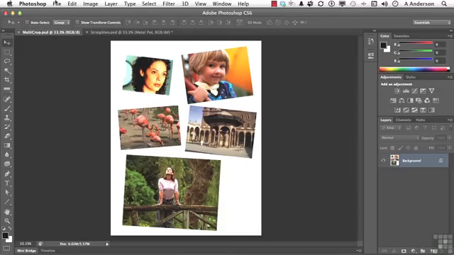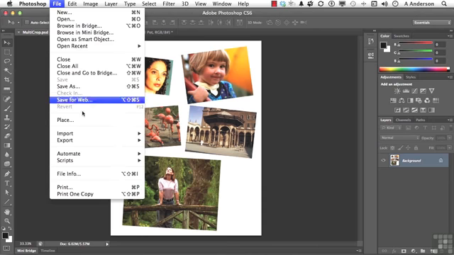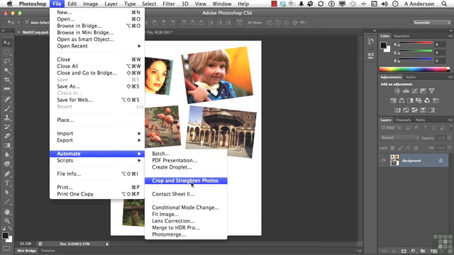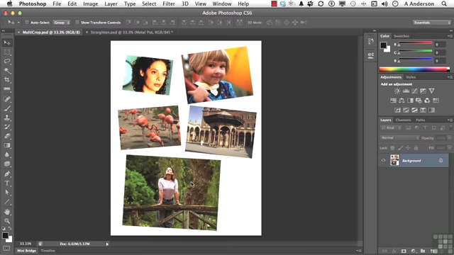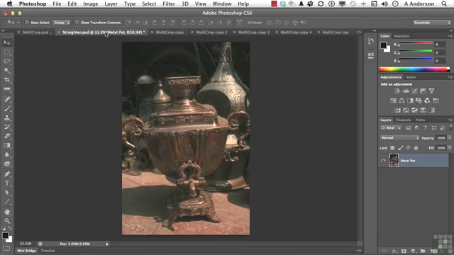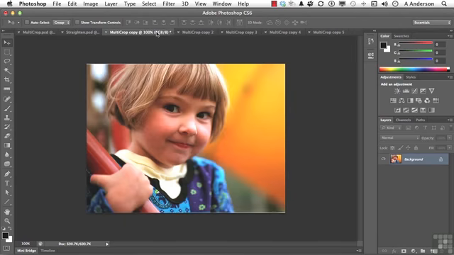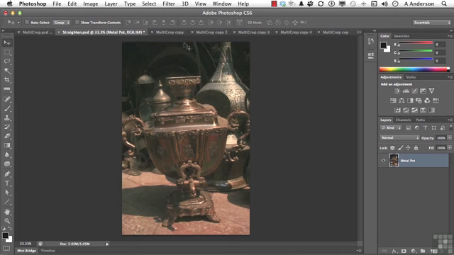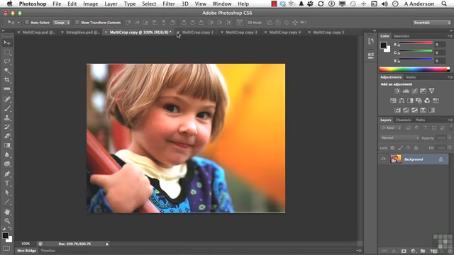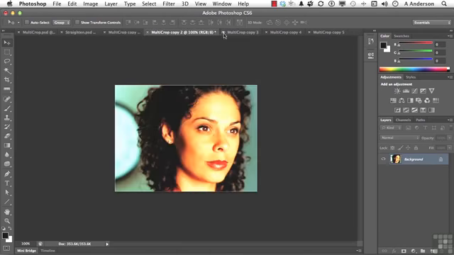Go up to the word File on the pull-down menu and go down to Automate, Crop, and Straighten Photos. That's it. You can see it happening up here. They're all done. Check them out. Not only are they straightened, well, that one's not technically straightened, but the image is straightened, but it's saved each one as a separate file.